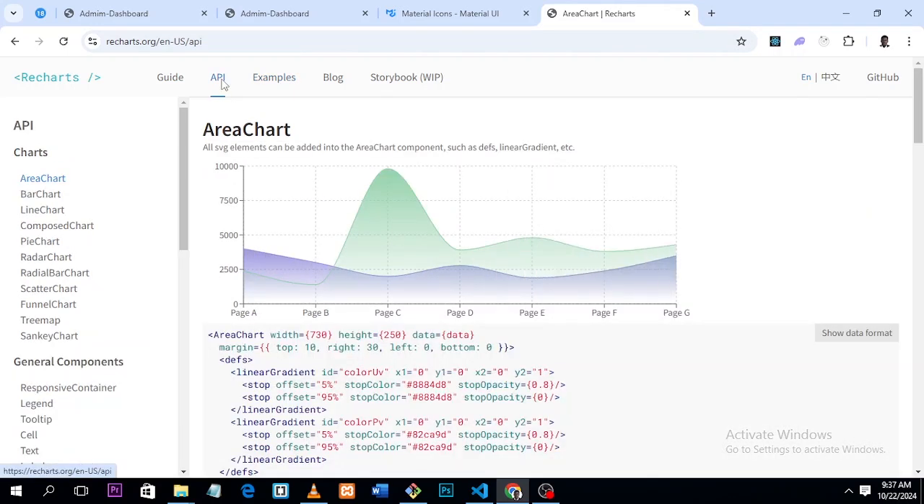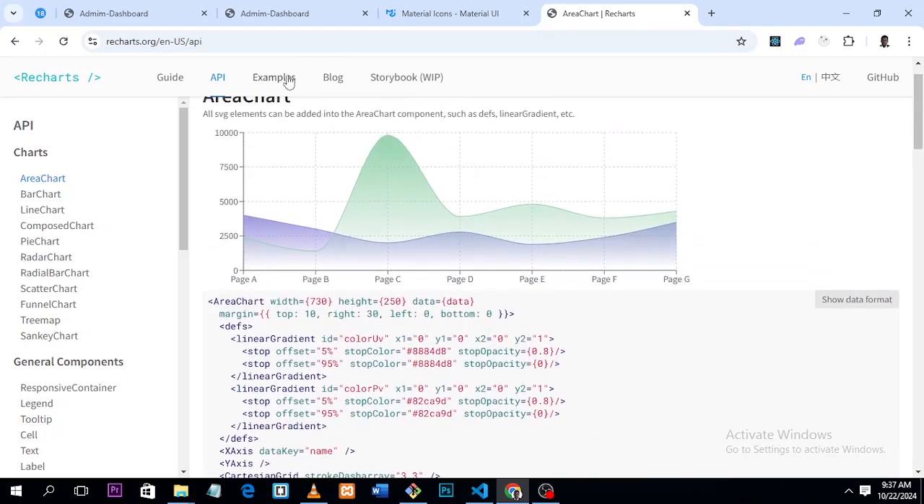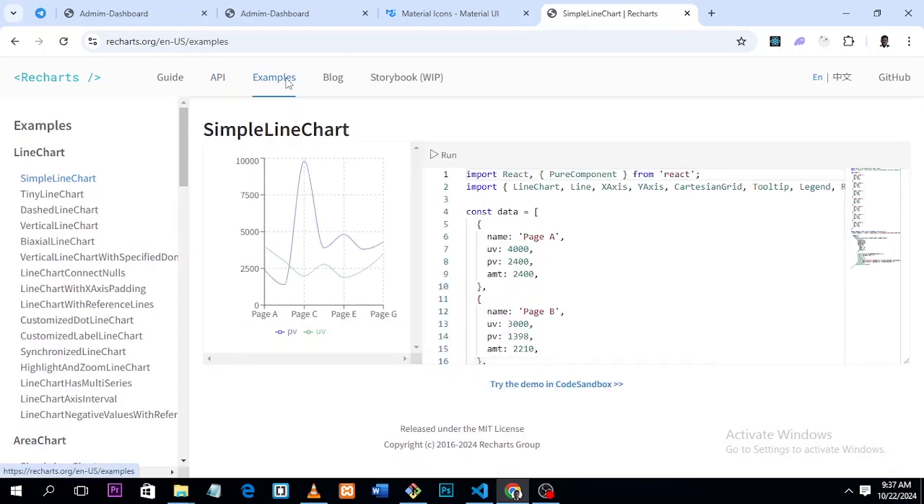So basically, we're going to be using this area chart, and we're going to specify our data and our data key. Those are the things we're going to change. So let's go to examples. Okay, we're going to be using the simple line chart.